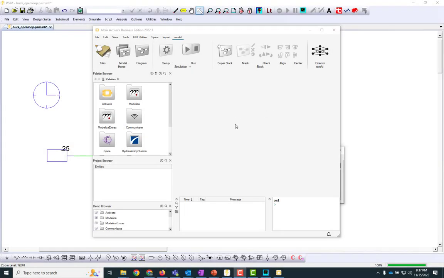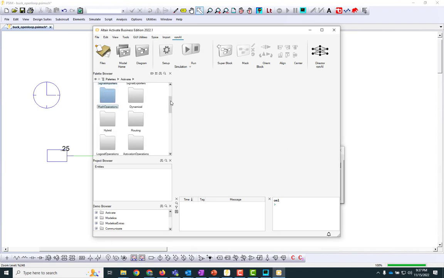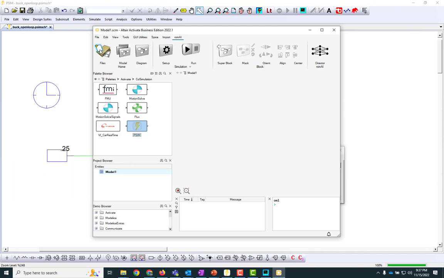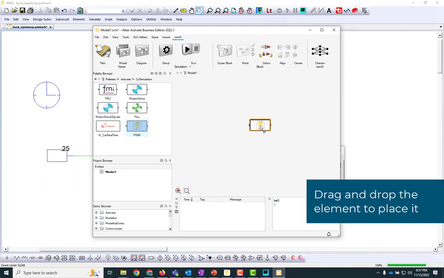Okay, so I've got Activate open, and what I need to do is go into the Activate library here, cruise down to the bottom, and we'll go to co-simulation. And these are the blocks that I'm gonna need, this PSIM block. So I will click on this create new model up here, and I'm gonna drop into this a PSIM block, a block to couple with PSIM.